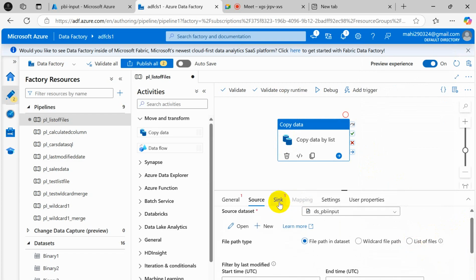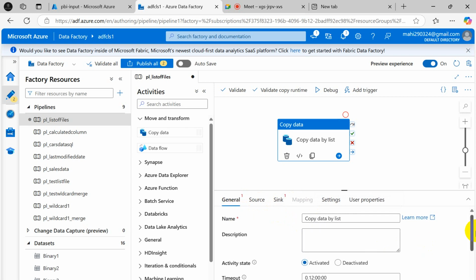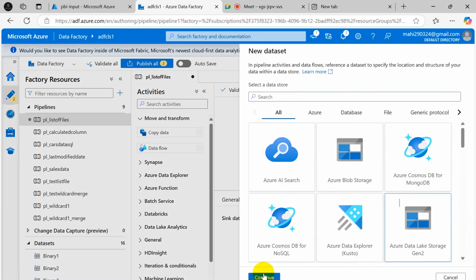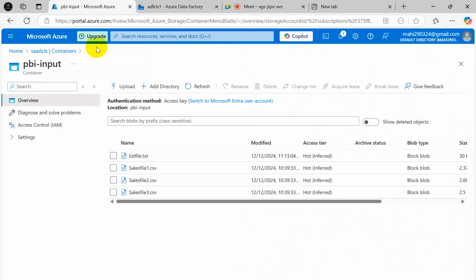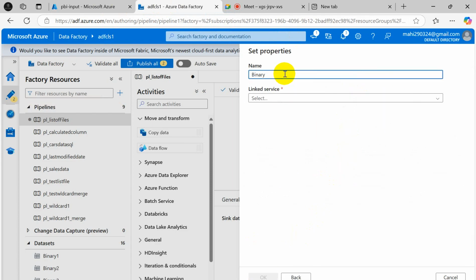Now let's first go to sink, then we will come back. In general, something is saying there is one piece of information missing. I don't know what information it's missing. Let's see. In the sink, again we will choose ADLS Gen 2 because we are moving this data to the output container. Because the input is binary, the output should also be binary. So I have selected binary, and I will use ds underscore PBI output.